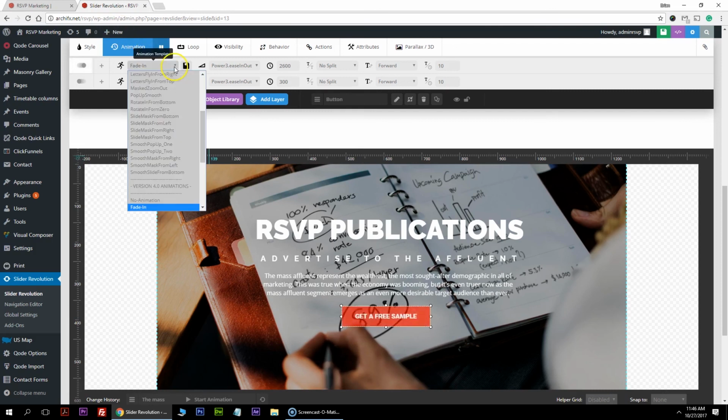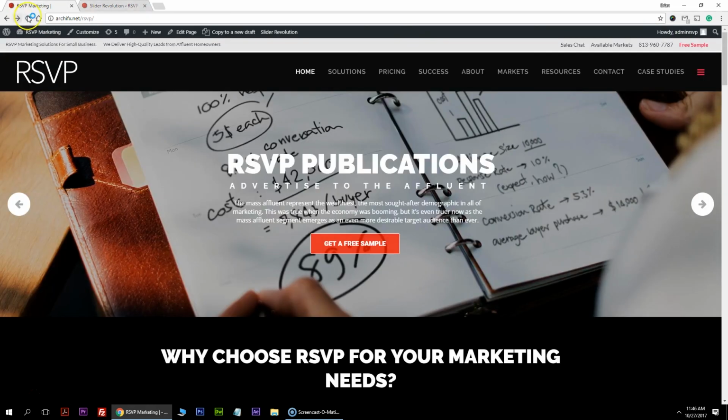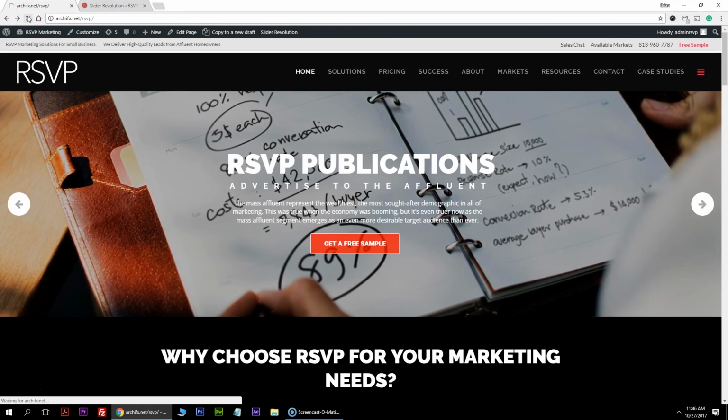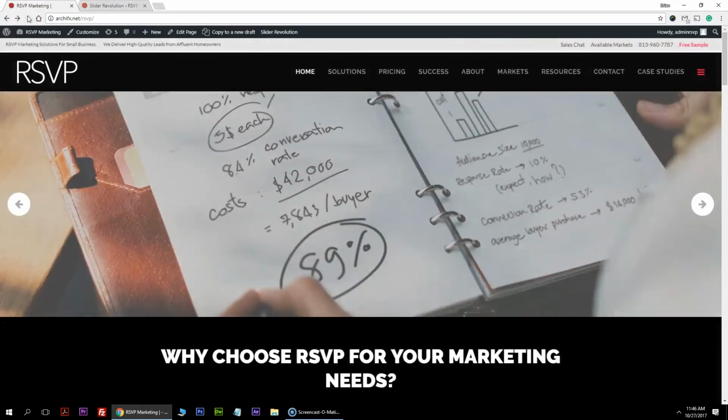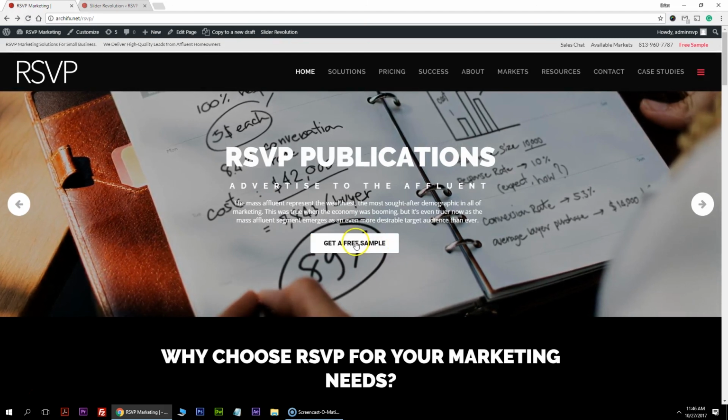And then we'll make the button short from bottom, so it just comes up like that. Hit save and refresh the slideshow. There you go. So you can really get creative on how these slides work.